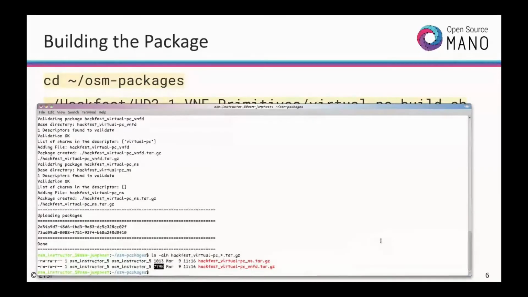The reason why it's so large is, as I mentioned, it contains all the software that's needed at runtime for the Python charms to be able to do their job. So nothing needs to be installed. So these packages have been uploaded now.